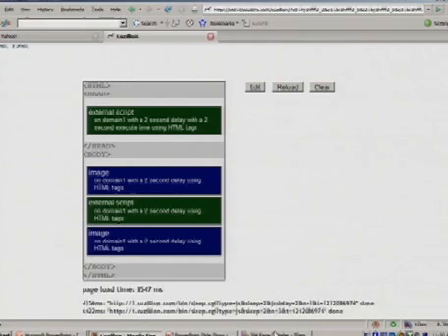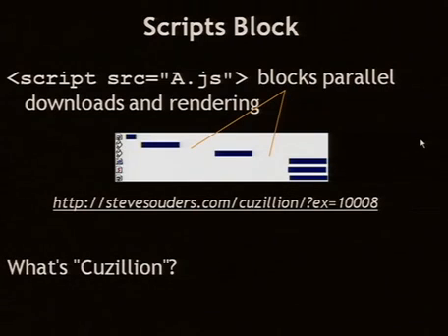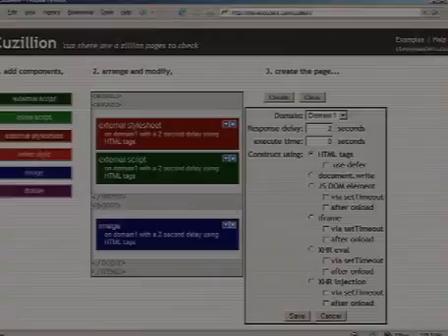And now we can look at this packet sniffer, and we can actually see that's the behavior that occurred. The script downloaded, it executed, we got 2 parallel downloads, but this image was blocked because the browser won't download it until the script is done. So that's Kazillion. It's very cool. It's out there. It's stevesouders.com/Kazillion. So I use it to create my examples. And if you have questions about, well, what's the behavior of style sheets in Firefox, you can use Kazillion to check it out.